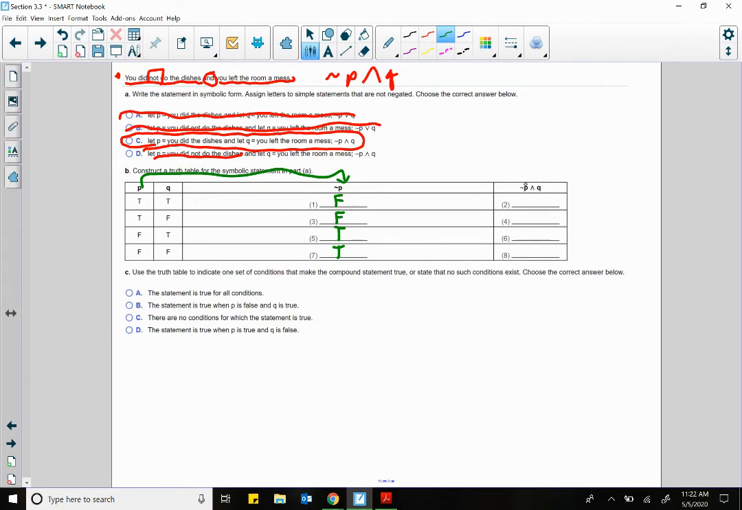Over here, now we're gonna do the AND. So the AND is gonna take the Q column and the negate P column. And remember, ANDs are only true when both are true. So we have true, false, that's false. We have false, false, that's false. We have true, true, that's true. We have false, true, that's false. So there's the final answers right there. Okay, and now we can answer C.